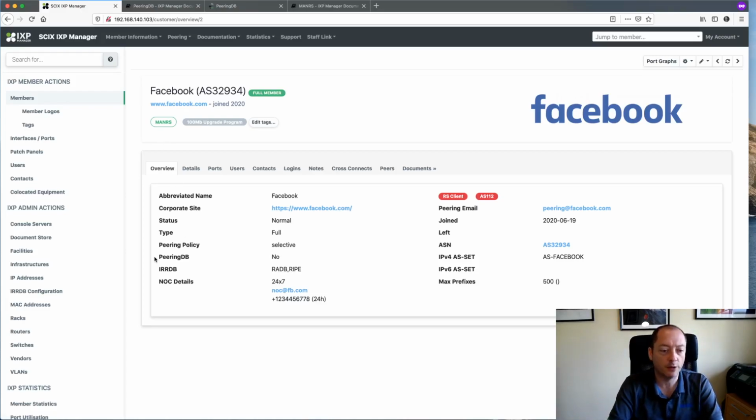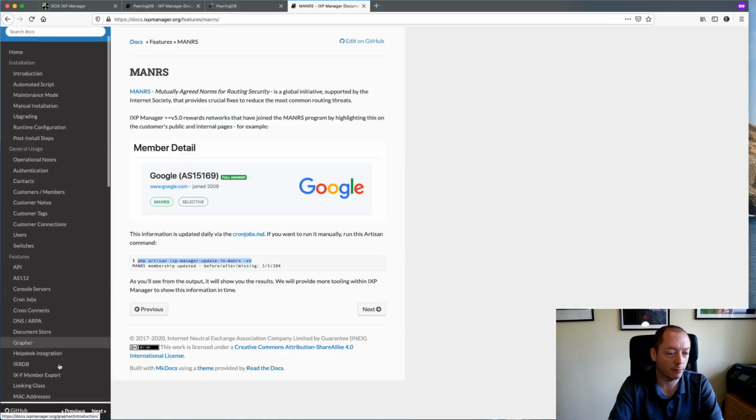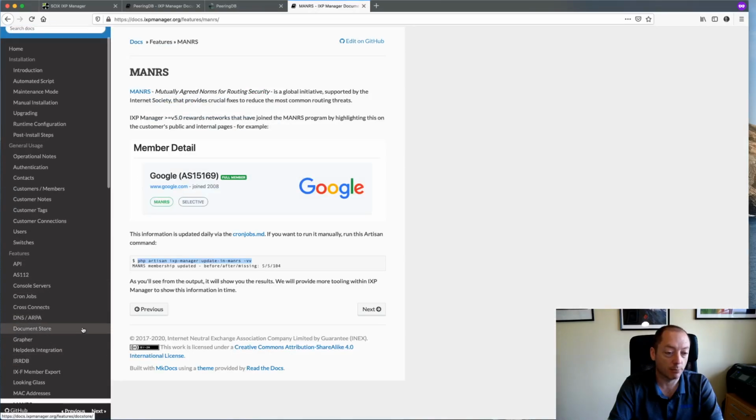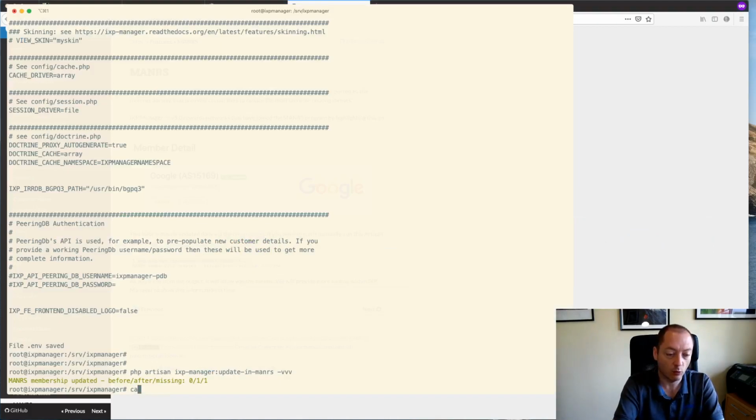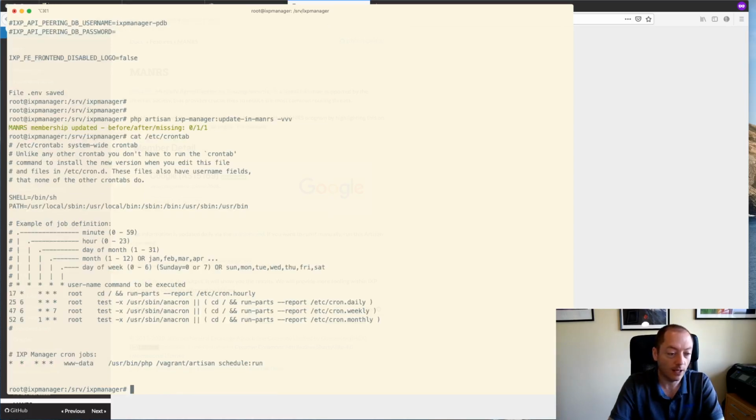Then there's PeeringDB. If we look down here at PeeringDB, we can see that this is set to no, but we know that Facebook has a PeeringDB record. And if we have a look at the documentation again for PeeringDB, it's important to say that this is not something you need to do. None of this is something you need to do, in fact. This is scheduled to go off once a day, and the way that works is when you install IXP Manager, you would have put into your crontab a line that kicks off IXP Manager's scheduler once a minute, and that scheduler will look at what it needs to run, and one of the things it runs on a daily basis is that MANRS script.